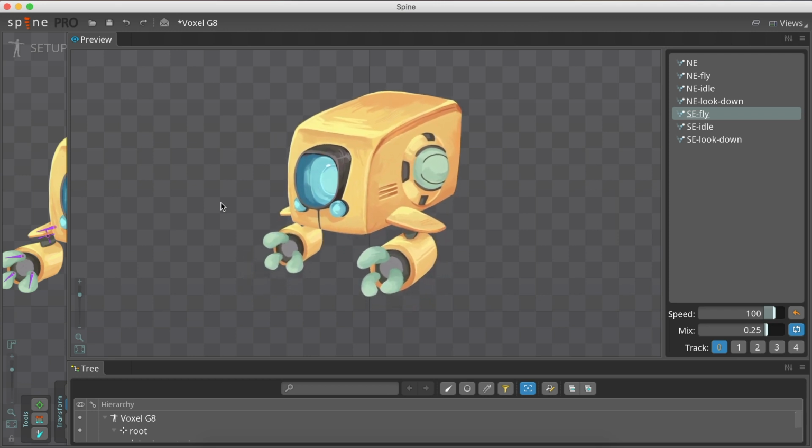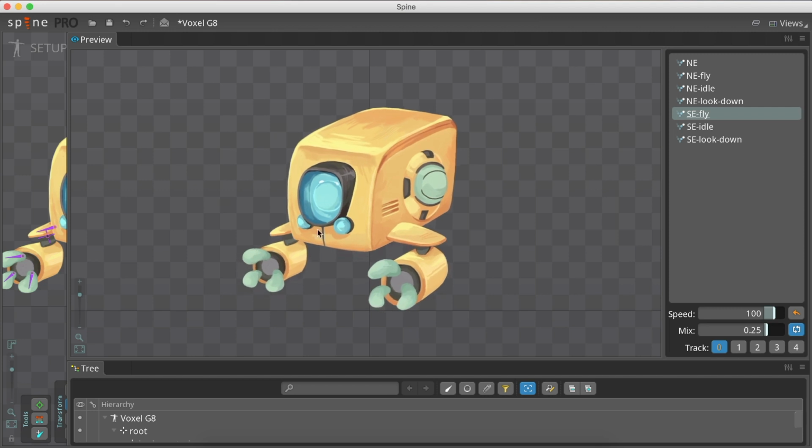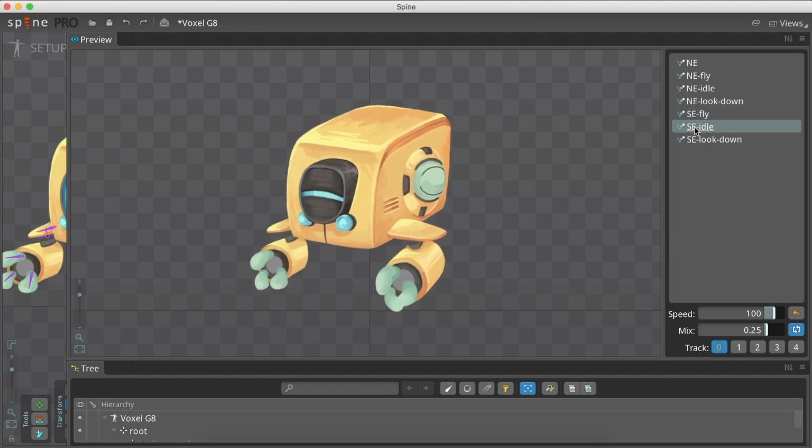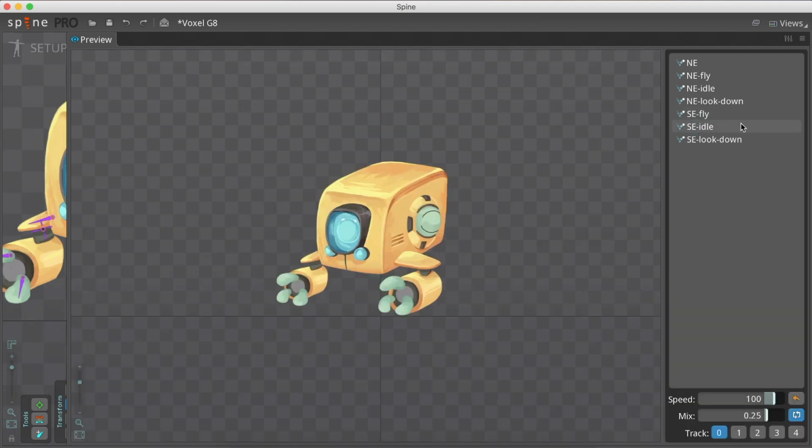Hey guys! In this video, we will break down the animation process of a four-direction character in Spine. This character is from the game Nugget Penny, known as Voxel G8. It has three different animations.